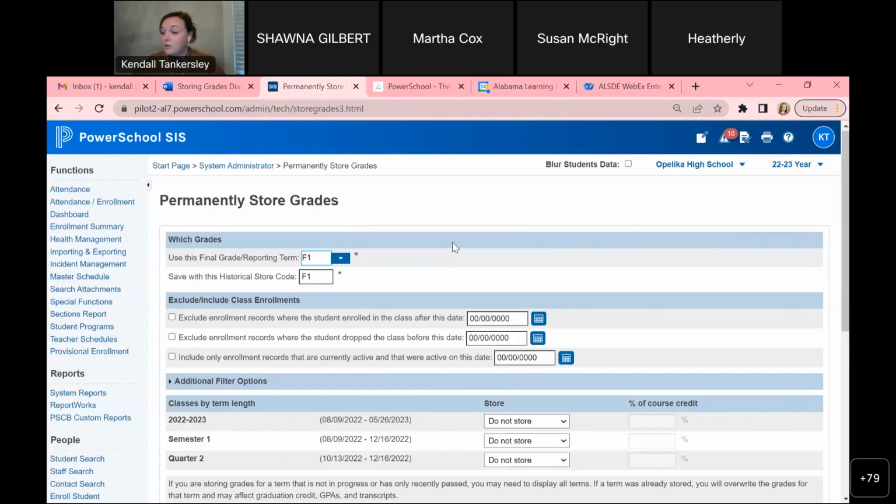So I see a question. If final grade reporting terms set up are labeled as S1 and S2, can S1 be stored as F1 with credit? So that is one thing I was going to mention later. Keep in mind that Dragonfly, if your courses, if you are a high school, you're pulling for, goodness gracious, I cannot get this out.